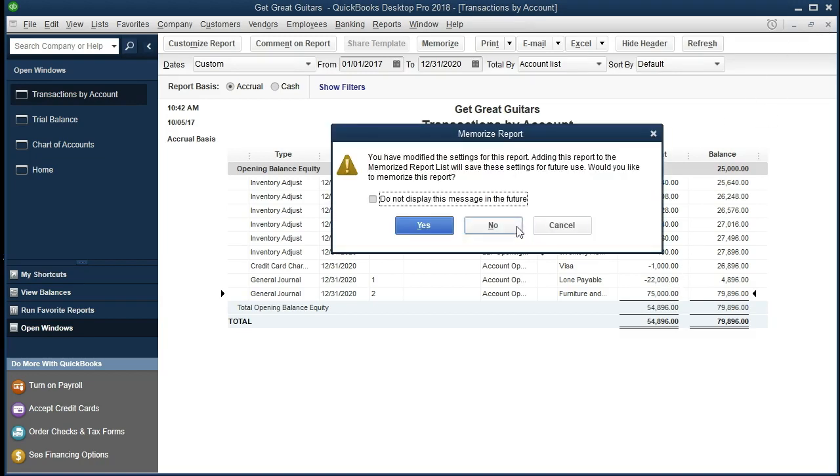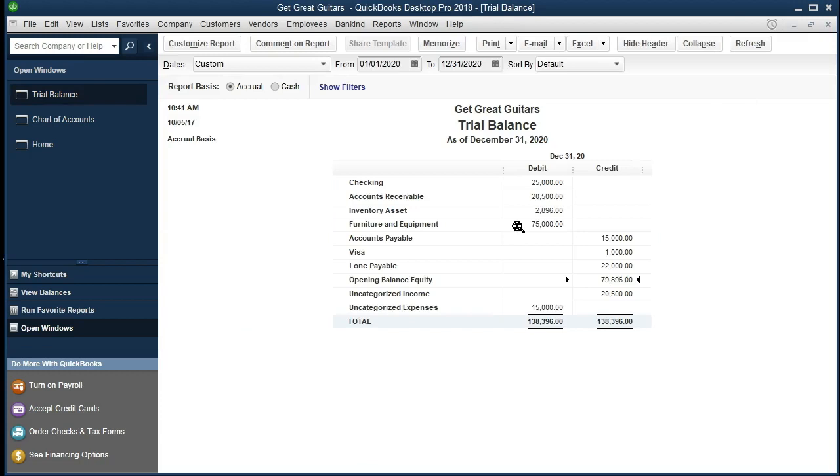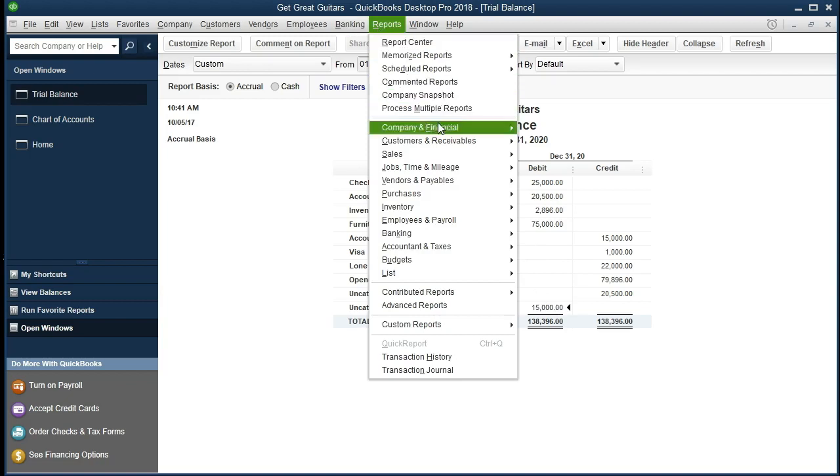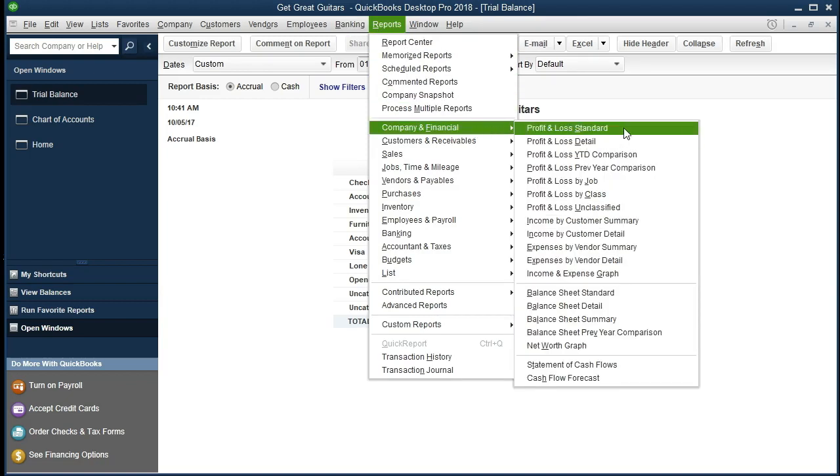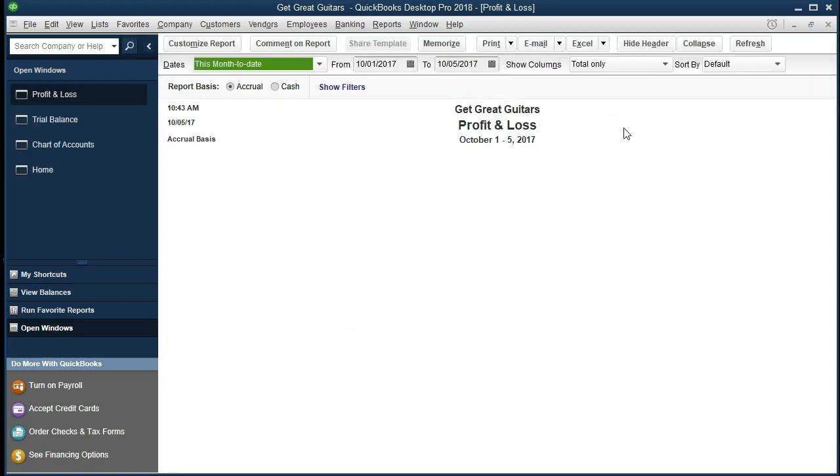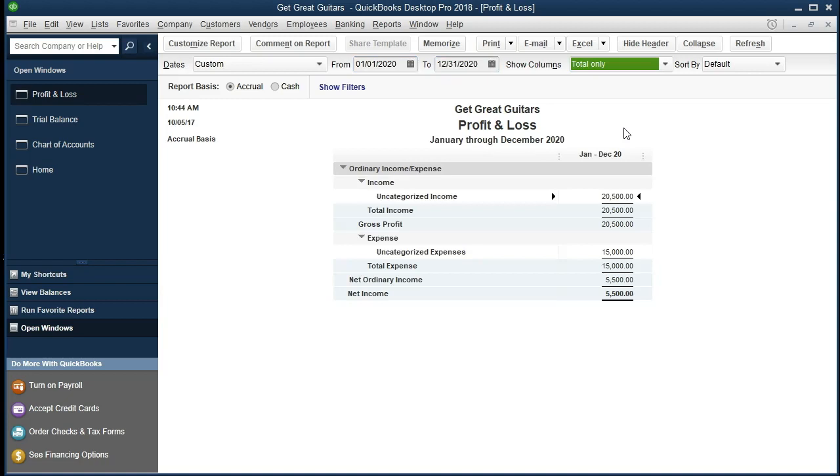The other account that it will put things to is going to be this uncategorized account, income and uncategorized expenses. So let's put that into context. Let's take a look at an income statement just to see what it's doing here. And we're going to say reports. We're going to go down to company and financial, and we're going to look at a profit and loss. And I'm going to change the date range to 01/01/2020 to 12/31/20. And note, here's where it put that other uncategorized 20,500.